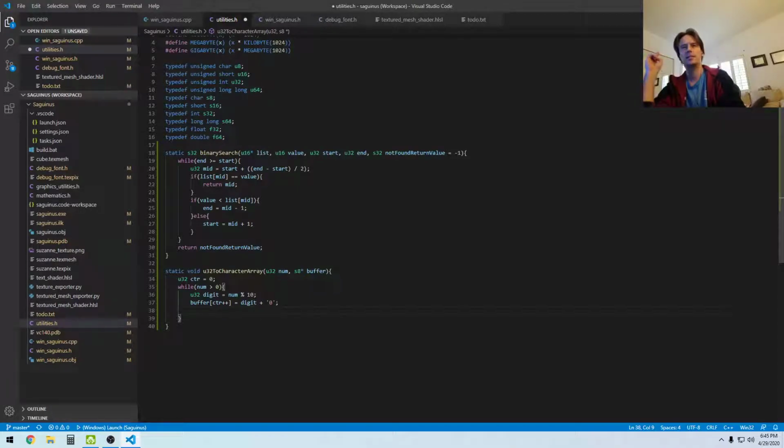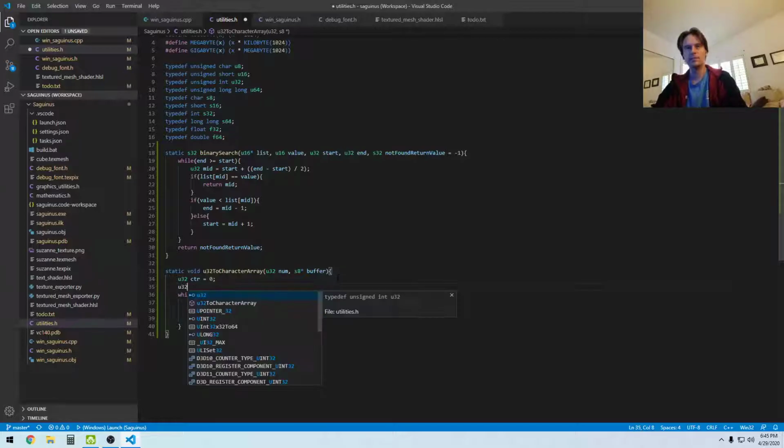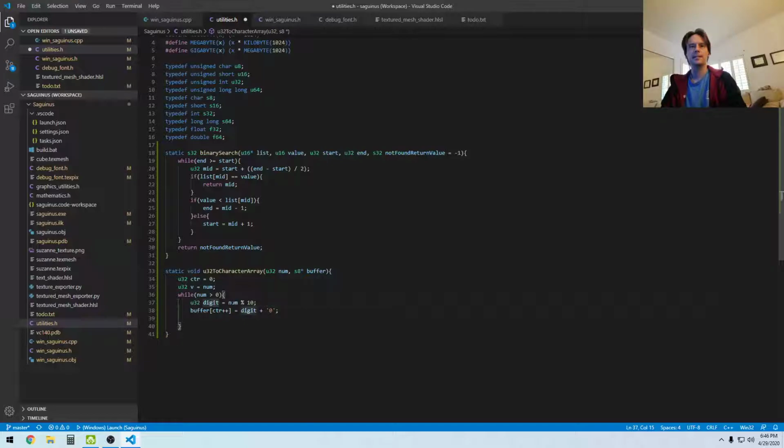Okay, so then I want to take the num, but then I need to save the number. So U32 v equals num. And then we're going to use v instead. So I could modify v all I want, but not affect num, because I need to save that for the end to see if it's negative. So digit is v mod 10, and then I'm going to add digit plus that, and then I'm going to say v divided by 10. Divide equals 10, so that cuts off one thing.